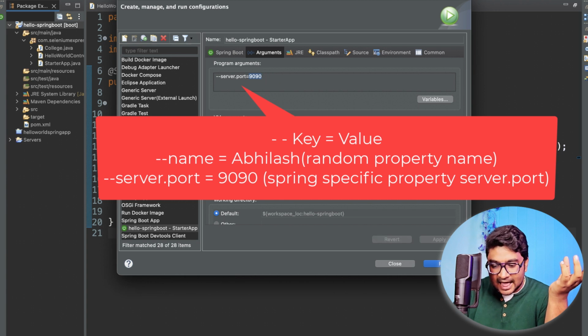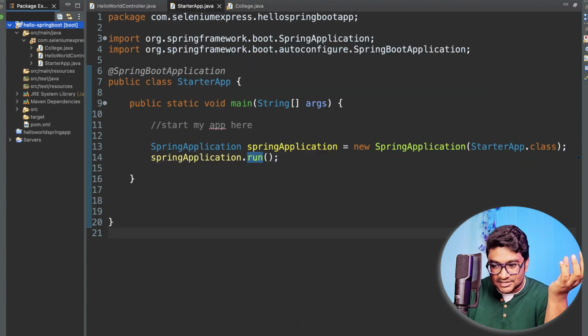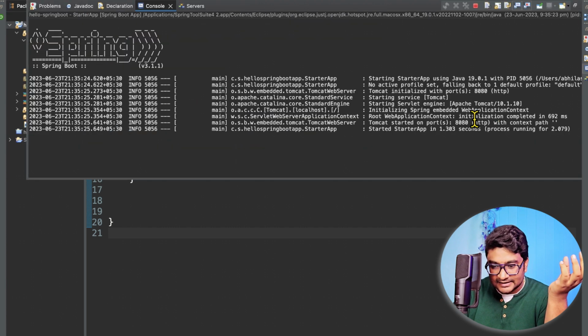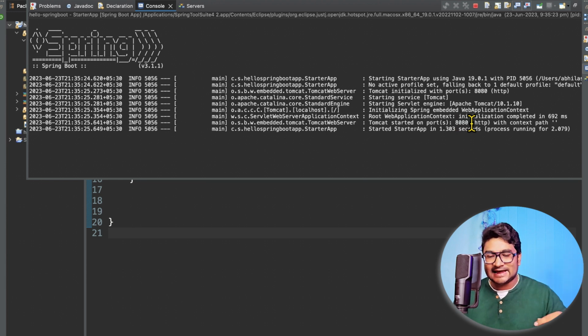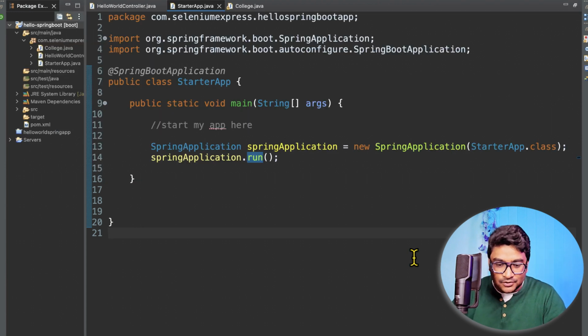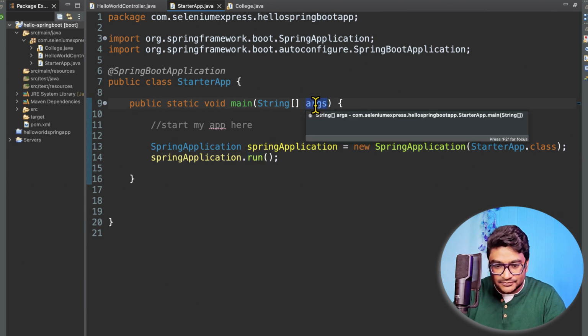Right now, let me apply this and let me run my application, and let me see if my application has been started on port number 9090. But no, it's not started. It's started on port number 8080 still. So I want to control my application by passing in some program arguments, but it didn't work. But why did it not work? What is the reason behind it? Let's check out. So basically, you know that whatever program arguments I'm giving, I'm going to be capturing it over here inside the string args of the main method.